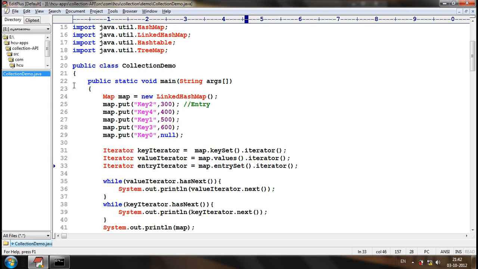The method is entrySet. The entrySet method will return a set of entries, a set of key value pairs.